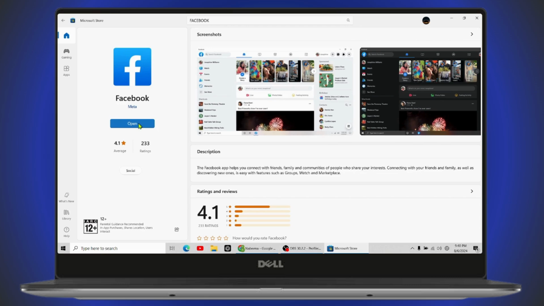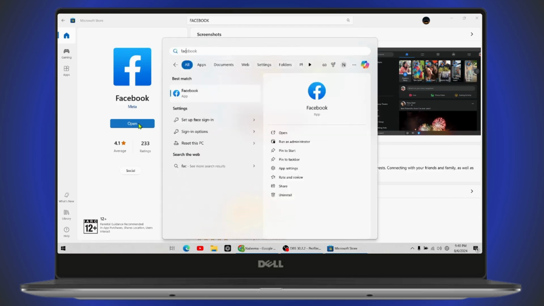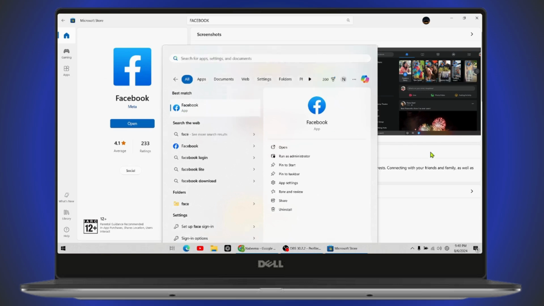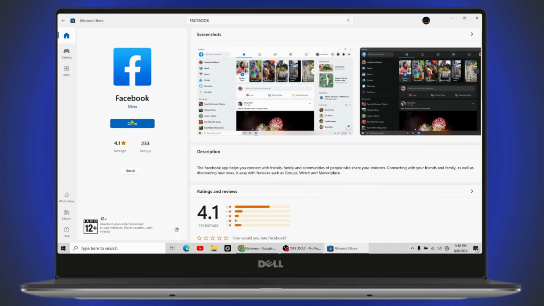You can also go with your Windows search, and then you can search for Facebook. Once you've searched, here you will get the application. So that's how you can download and install Facebook on your laptop on Windows 10.